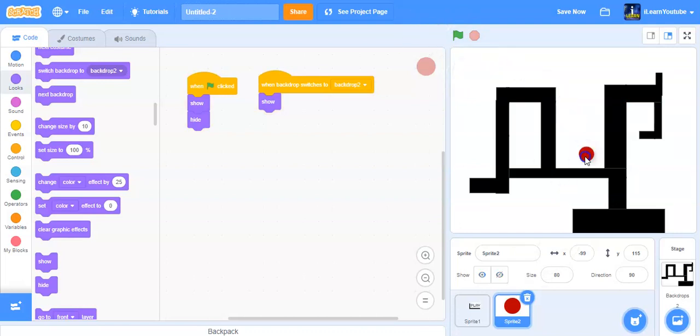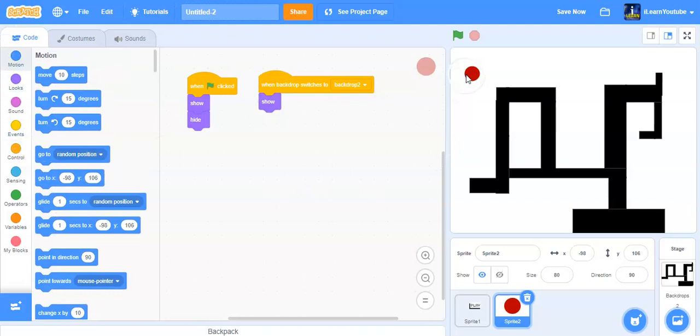But when we move around the sprite, what if it's stuck over here? The computer will think, what if you're actually finished? And if someone else plays, it'll stay right over here. It doesn't know that this is the starting point. So when the backdrop switches, we want it to show, and we want it to go to this place. Right now it's at x value negative 104, and its y value is negative 112. So that's where it is right now, and we want it to go to that place when the game starts.